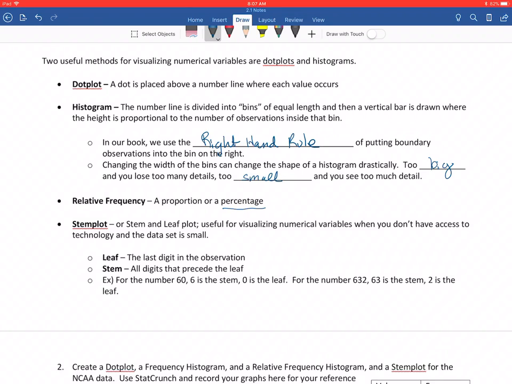And then the last visual that we're going to look at today is called a stem plot or a stem and leaf plot. These are useful for visualizing numerical variables when you don't have access to technology and if your data set is small. So you do not want to use stem plots if you have thousands and thousands of data values. It would not be a good idea to use one of these.